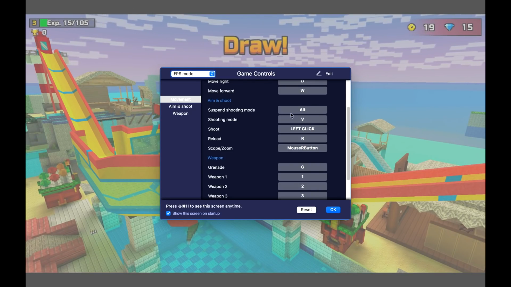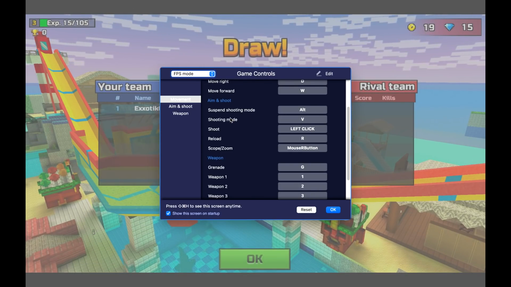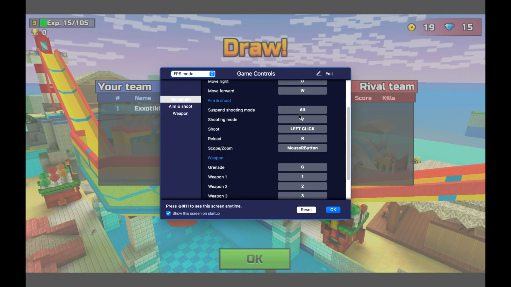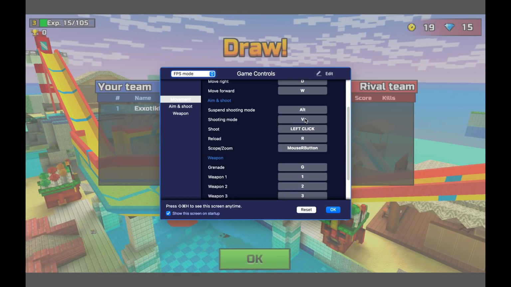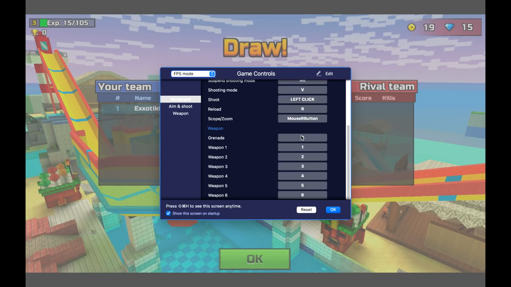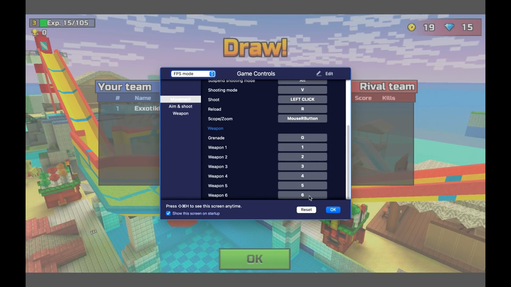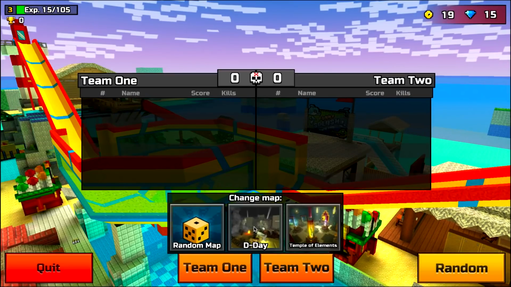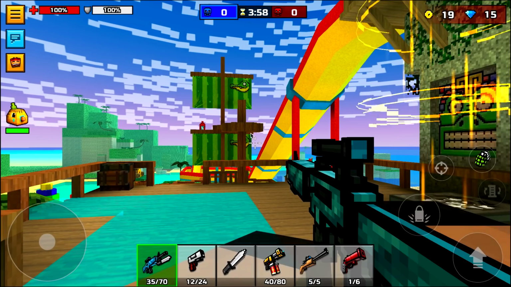And then I don't know what suspend shooting mode does, to be honest, so I'm just going to leave that blank, whatever. Left click is shoot. R is reload, right click is to scope, and then obviously G for grenade, and then 1, 2, 3, 4, 5, 6 are each of your different weapons. That covers everything, right?